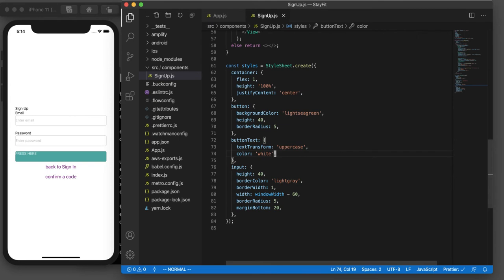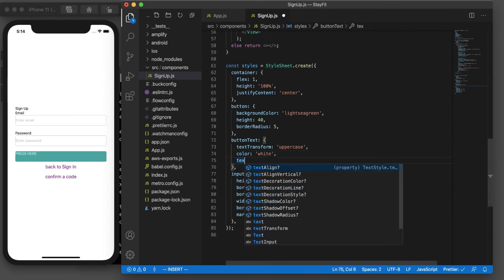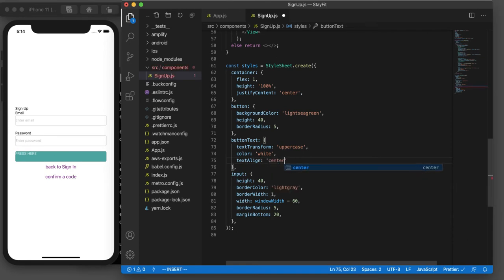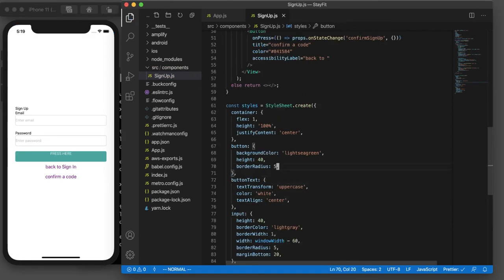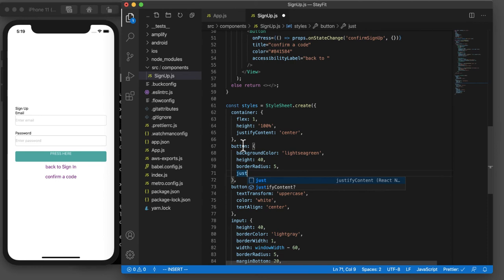That looks pretty good. And then I'll do a text align center. All right, so now let's go ahead and just move this text down to the center. To do that, we're just going to go to our button and add justify content center to our button style. All right, I think that looks pretty good.